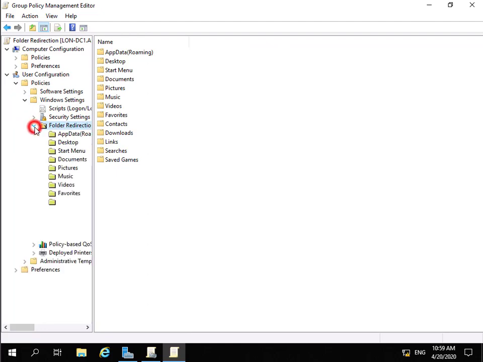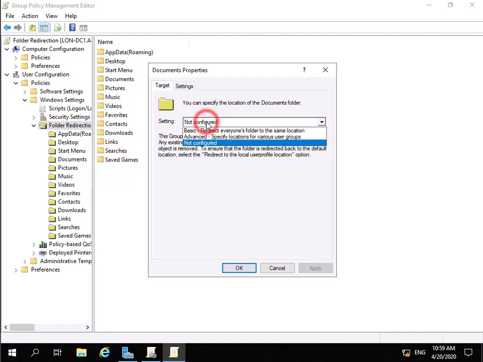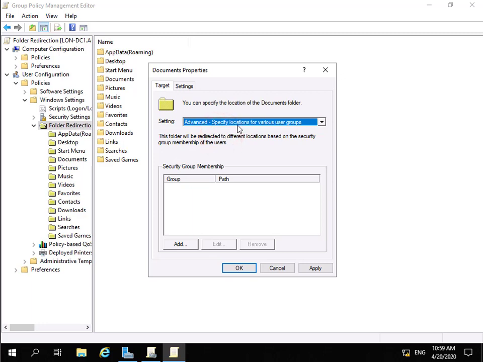Then what we're going to do is we're going to just redirect documents. But as you can see, we can redirect all of these folders here. And if you wanted to, they could all be on separate servers. So I'll come to documents, I'll right click, I'll go to properties, and then what we'll do is we'll configure it. So we can either go for basic, redirect everybody's folder at the same location, or we can go for advanced, where we specify locations for various user objects. So just at this point here, we'll go for specify locations for various user objects.